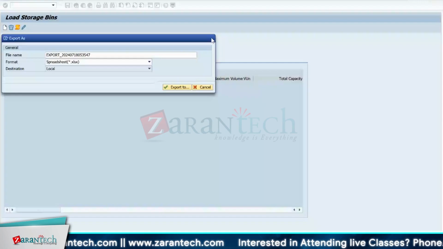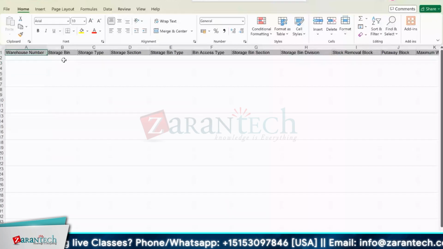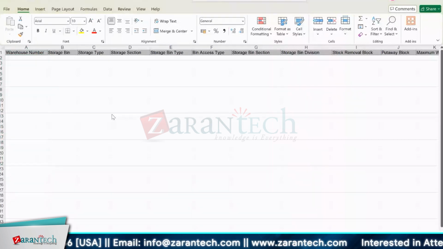This is the format which I've just downloaded. It has the warehouse number, storage bin, and storage type. Just by filling up this information, we can do an upload. You need to push in the warehouse number, the storage bin number that you want to upload, and then the storage type and storage section. Once you are done with that, the file is ready.